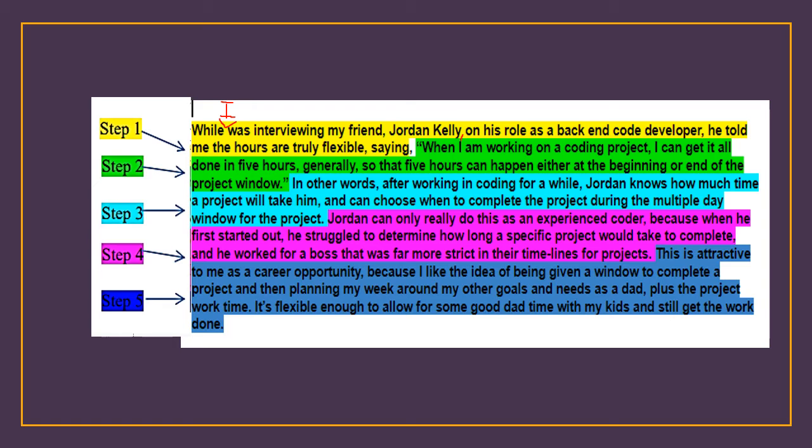And now for step 2, in the green, I'm going to quote him. "When I'm working on a coding project, I can get it all done in 5 hours generally, so that 5 hours can happen either at the beginning or the end of the project window." Period, end quotes. So that's me quoting him. So the first 2 steps are I introduce him and then I quote him. I am already safe from being accused of plagiarism because I have quoted him and I have named him.